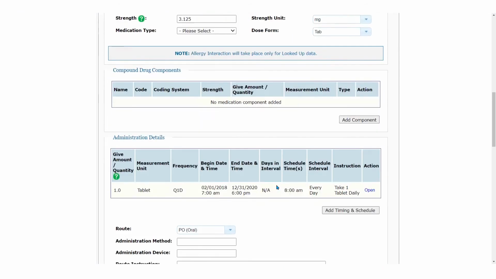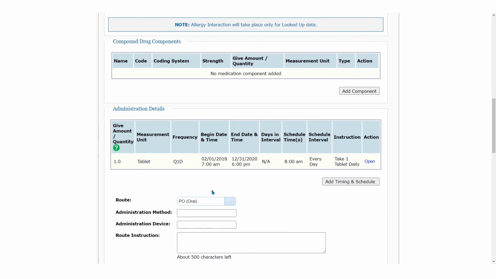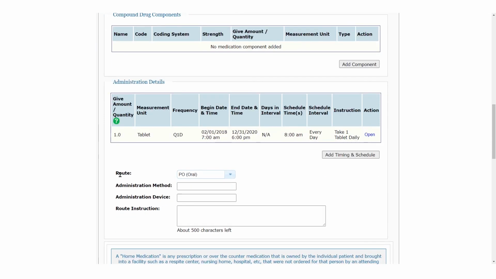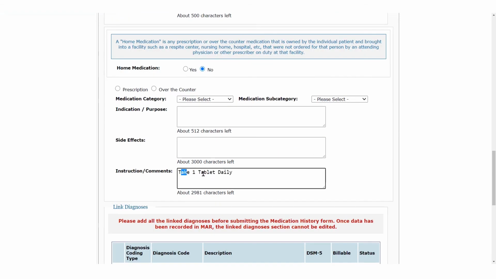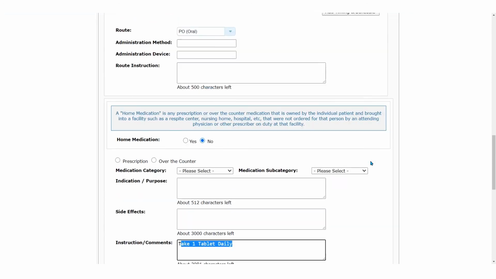The interface also is going to populate the instructions. So every day at 8 a.m., take 1 tablet. It's going to populate the route. And then it's also going to indicate the instruction and comment. So all of that comes over from the pharmacy message, gets embedded into the medication history form, so that all you really truly have to do is review the data, okay?